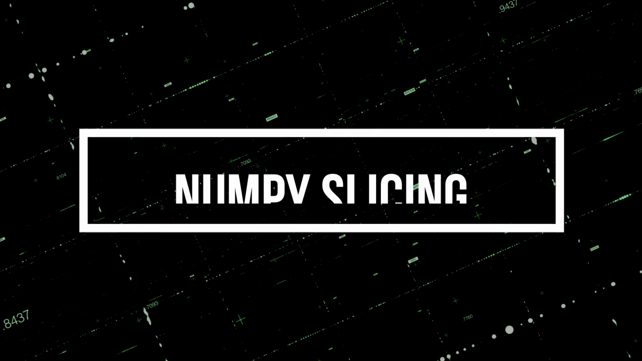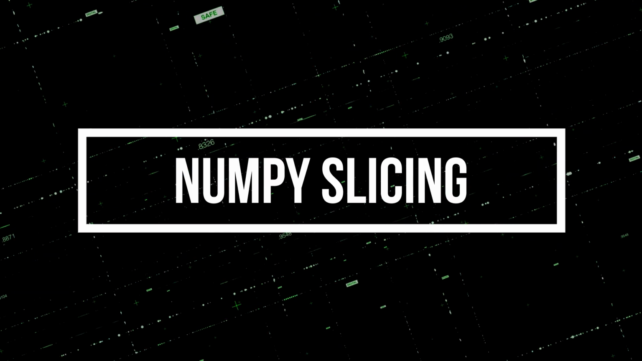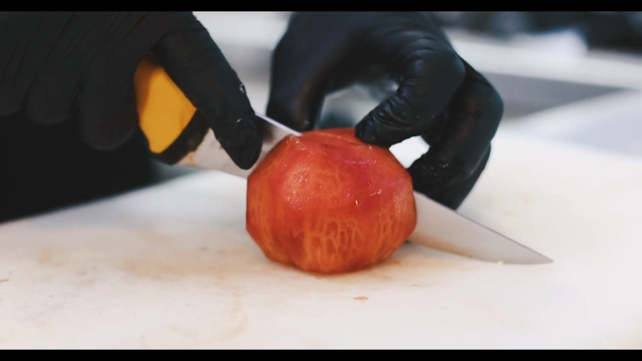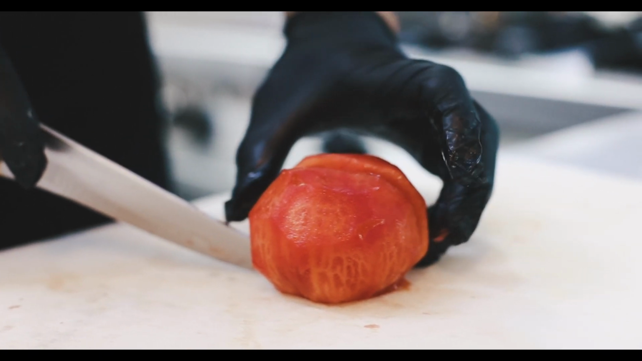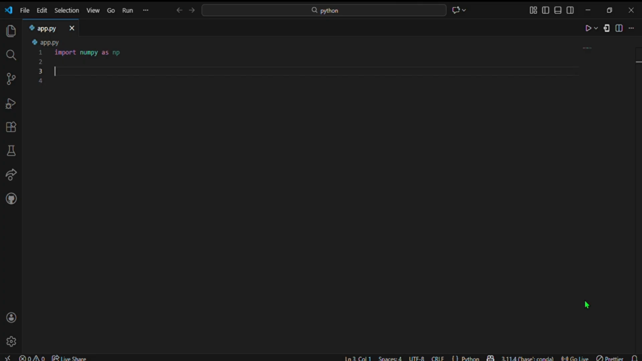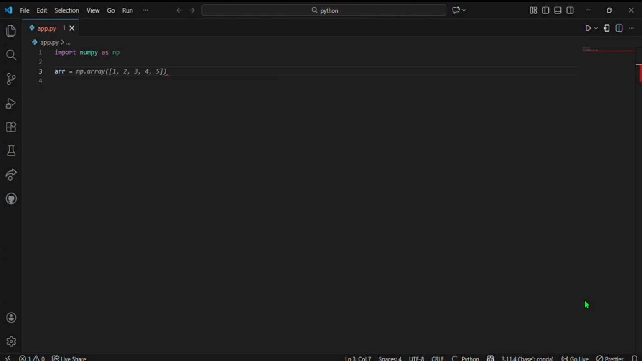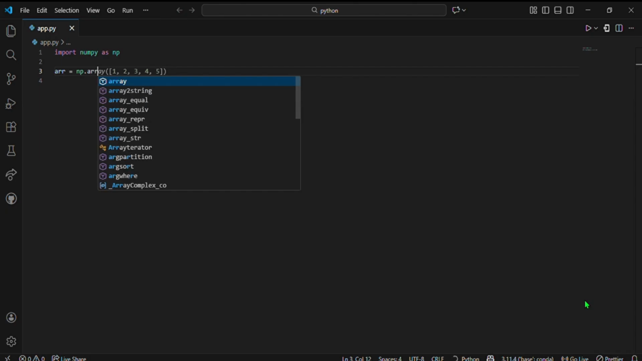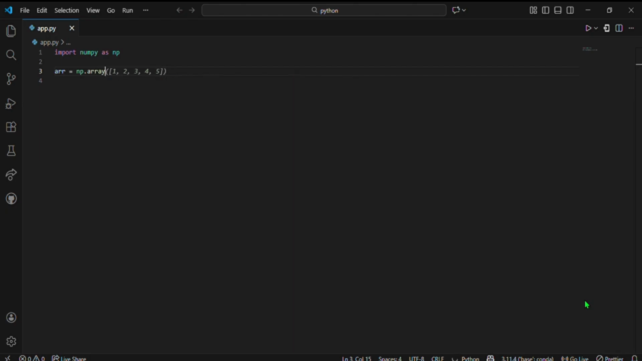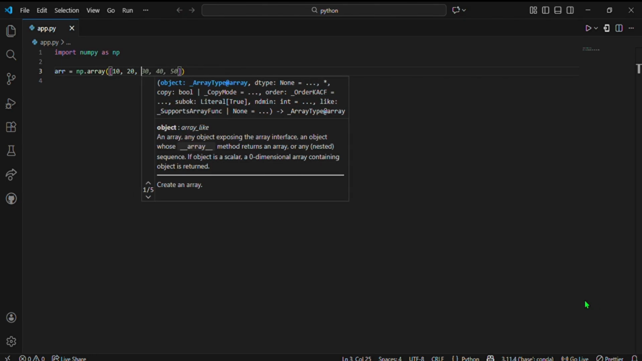Now the third point, which is NumPy slicing, and this is where the magic starts. If indexing is picking one item, slicing is picking a range. Okay, so let's do an example of 1D array slicing. First of all, let's create a 1D array. arr equals np.array, and inside it I am passing an array which has the values 10, 20, 30, 40, 50, 60.